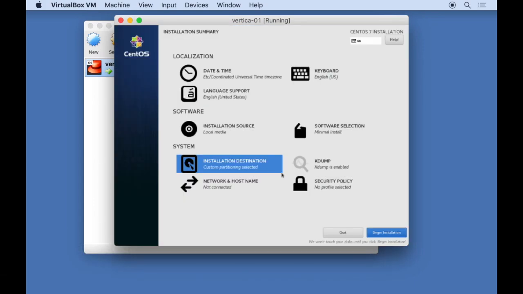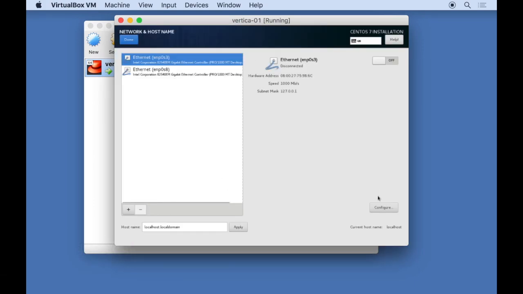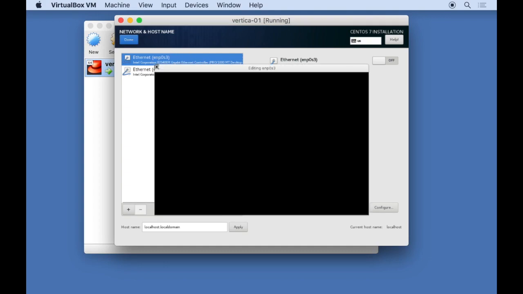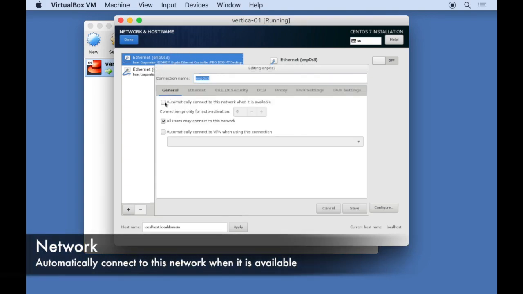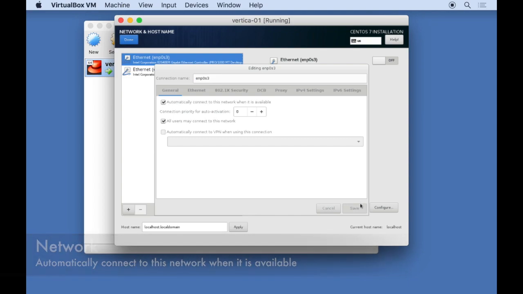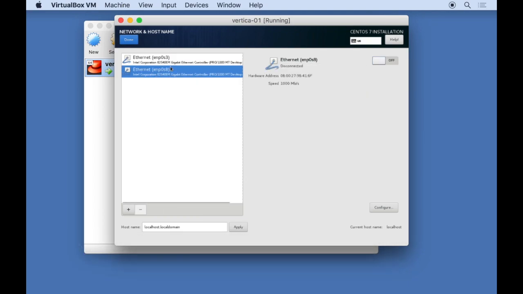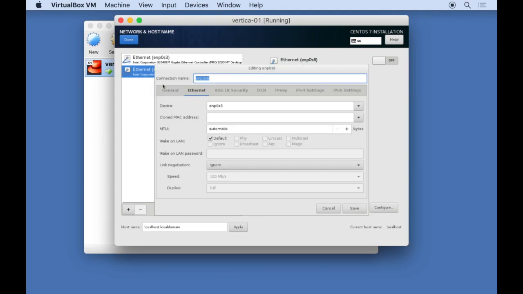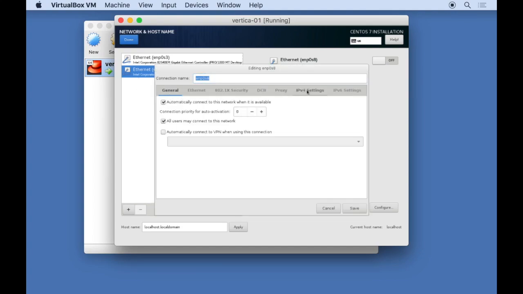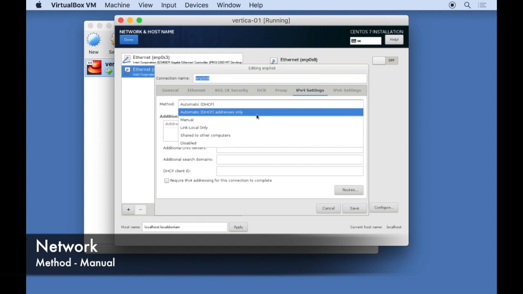Accept changes. Now let's enable the network interfaces. Go to general, automatically connect to this network when it is available, save. That was the bridged adapter. This is the host only. We also want to enable this automatically connect, and then we're going to go to IPv4 settings, click on manual.